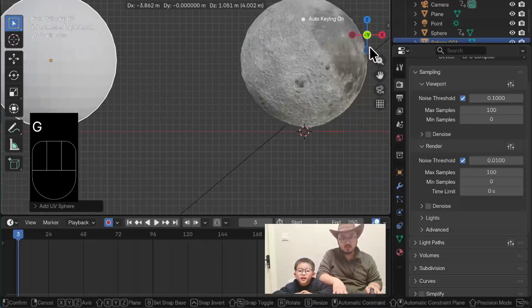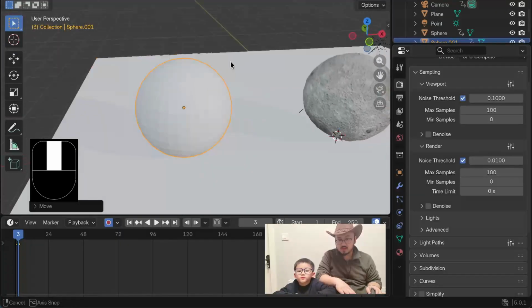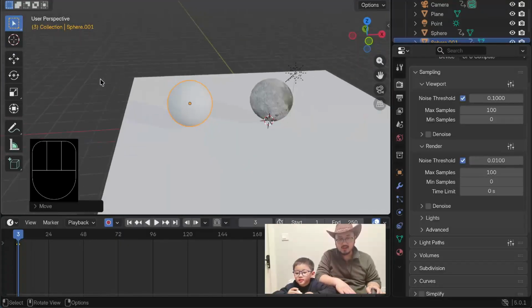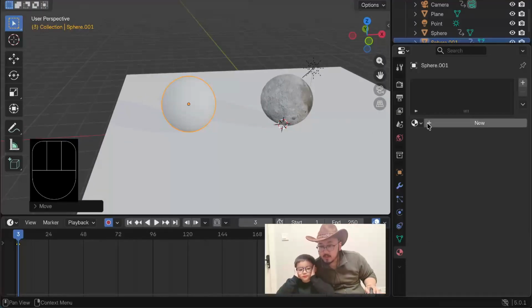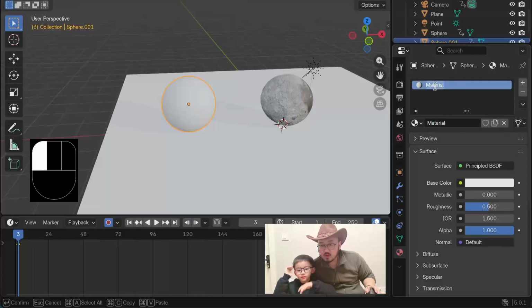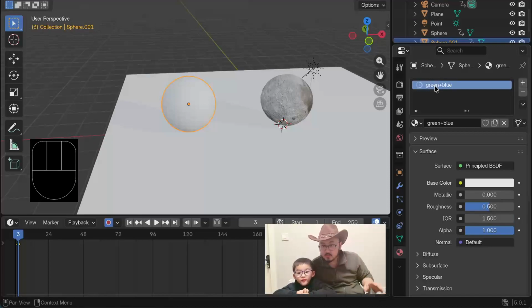So for example, the UV sphere starts here, approximately the same size as the moon. I'm going to give it some basic material, so I'll make a new material. What kind of color would you like? Earth color. Green and blue. Green and blue.